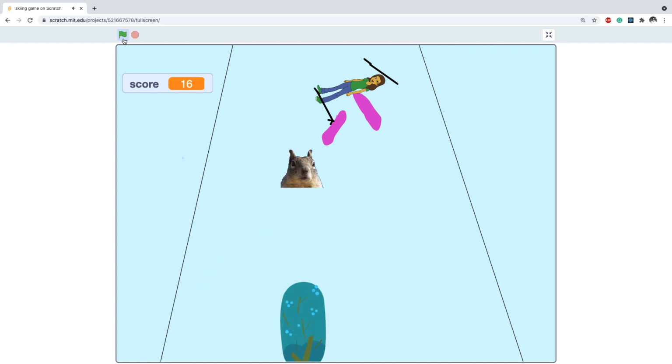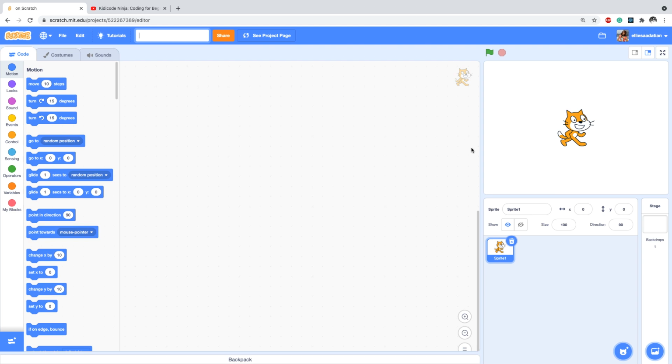Okay, let's see how we can make it. If you would like to follow along, go ahead and create a new project from scratch.mit.edu and then give a good name to your project. I'm gonna name it Skiing Game.